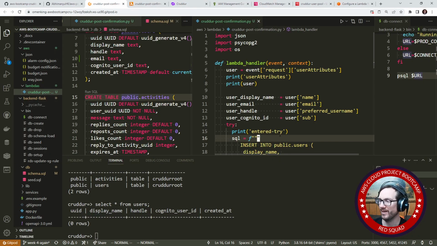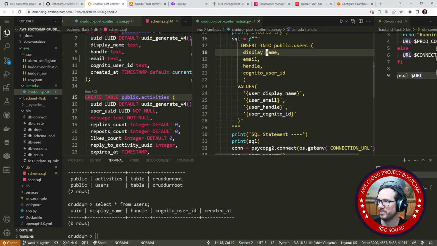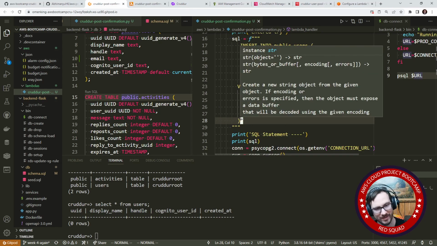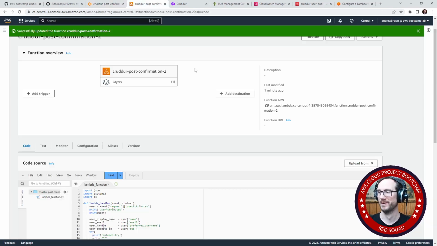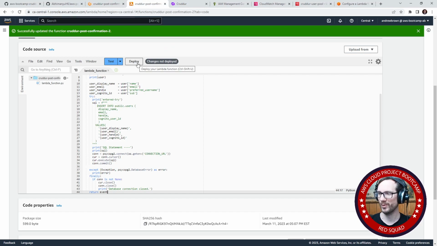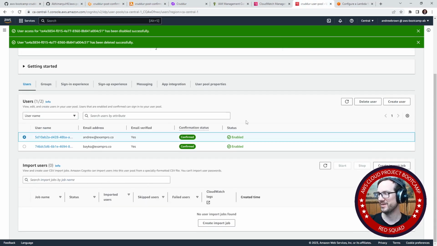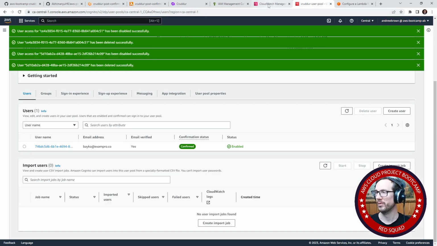Okay, let's go back here. Line 13 in this code here. So 1, 2, 3, 4, 5, 6, 7, 8, 9, 10, 11, 12. This one's not supposed to be here either. That's just old ones. Okay, we'll save that again. We will copy this. I think we got it this time. We will deploy it. We will go over here. We will refresh. We will delete our user. Disable. Delete. Great.